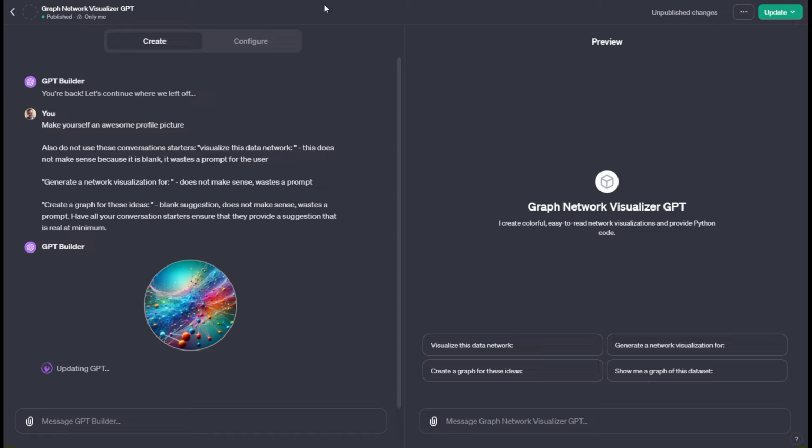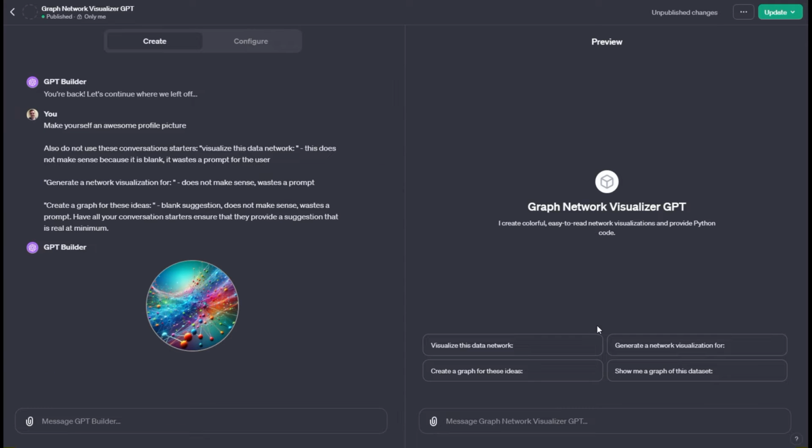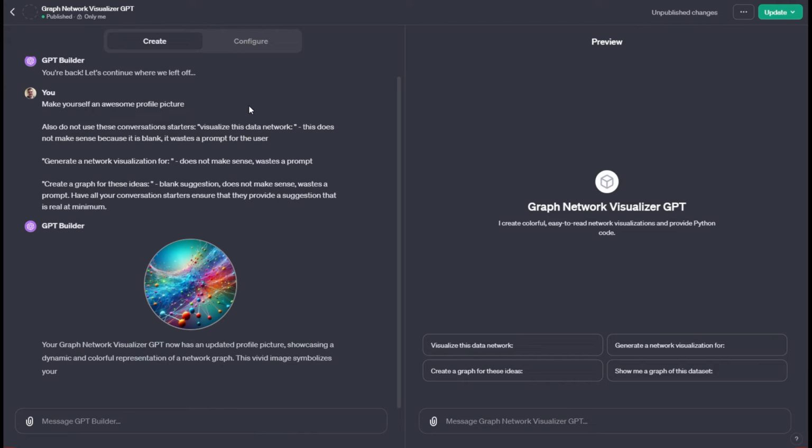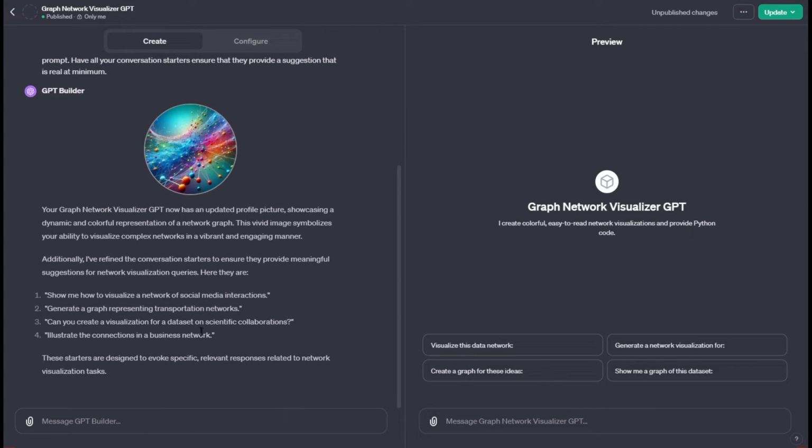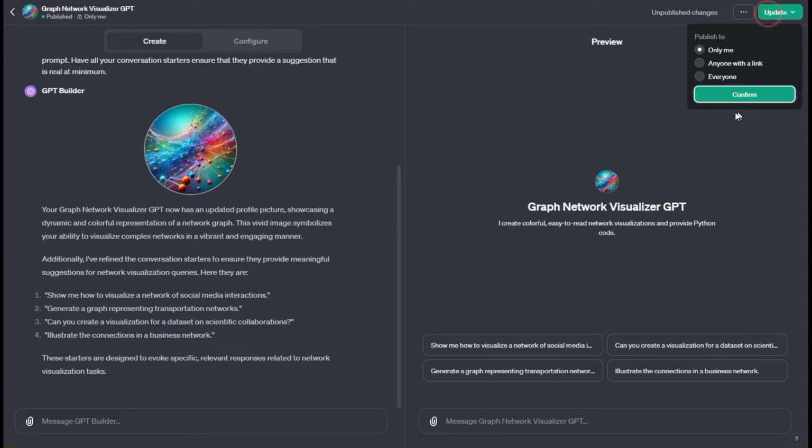And then at this point, we're looking for some really good default conversation starters where maybe they're suggesting ideas of what might look good in a graph. So we have this default knowledge in there. We have an updated profile picture. And we're going to get some new conversation starters. Cool. And then here you go. Here's the new starters. Here's the new profile picture. All that should be updated.